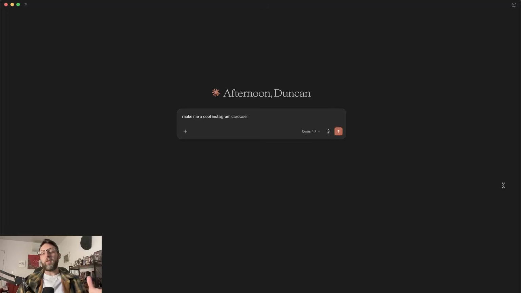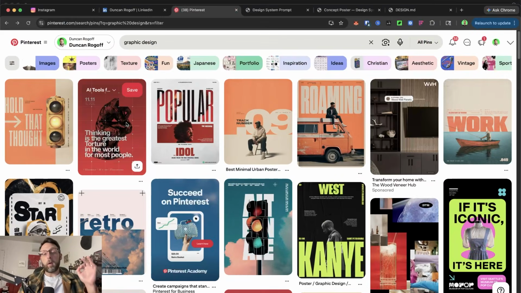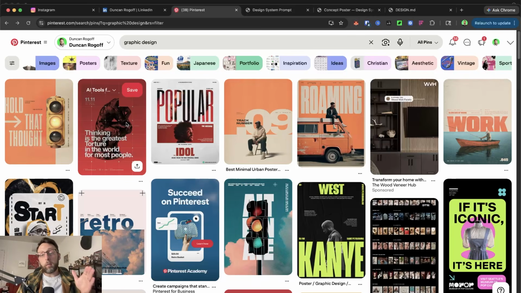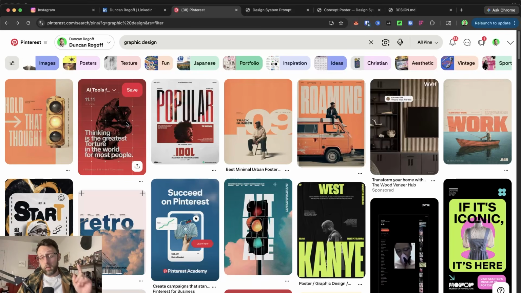So the reason that most carousels all look the same is because people are coming into Claude and they're saying something like, make me a cool Instagram carousel. But Claude works so much better when you have references, but there is a very specific way to do this, and all it takes is one single prompt.